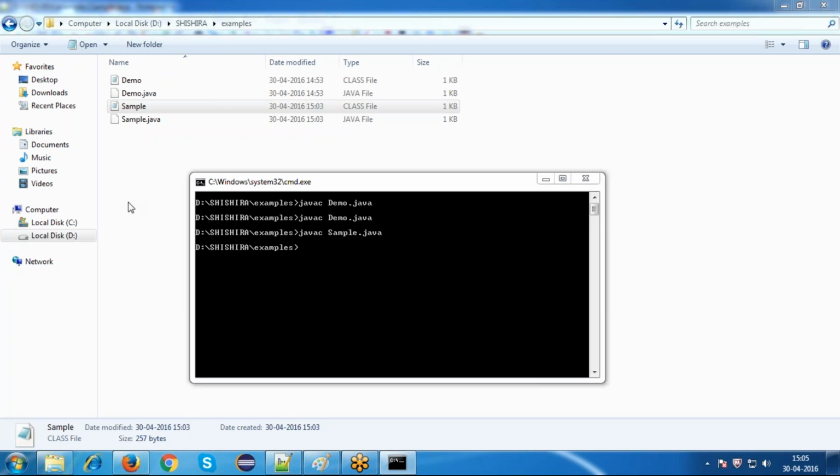I'll continue. Till now, I have only compiled the Java program. Now I need to execute or run my Java program. The command to execute the Java program is java and the class name. For example, the class name is demo. Here you need not give it as dot class. Only the class name you need to give, and the name of the class is demo.